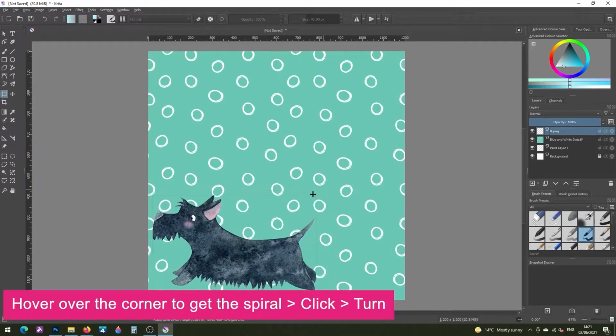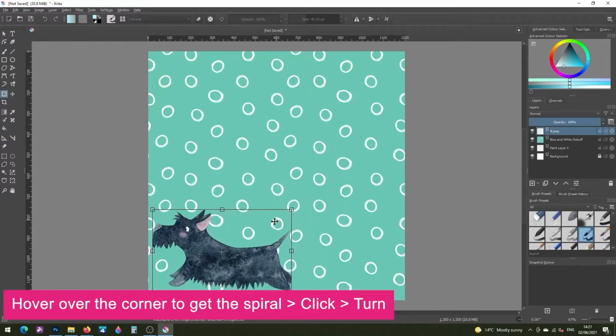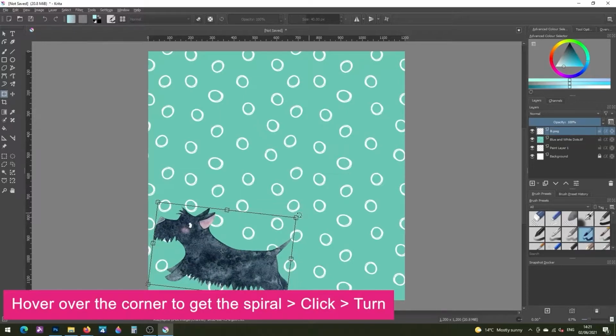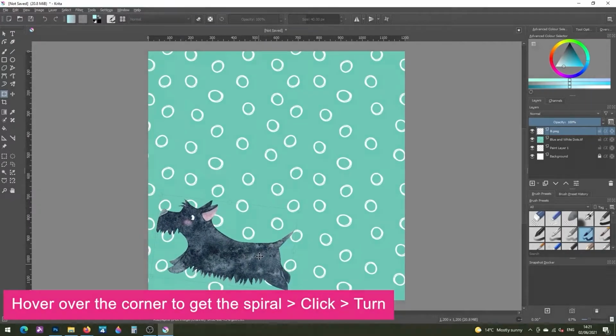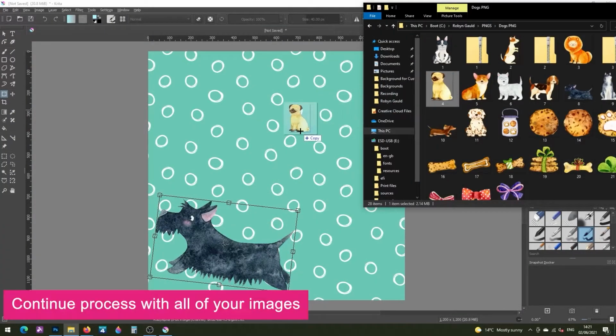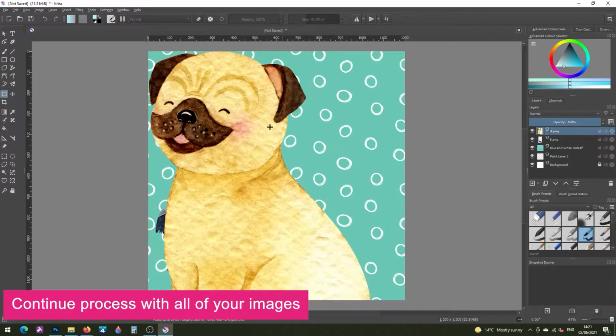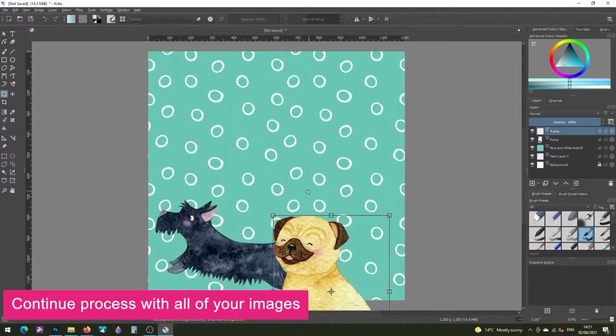Also, if you would like to rotate the element, just hover over the corner until you see a small wheel appears. Now by pulling with your mouse to the left or to the right, you can rotate the element. Now continue this process with all the elements that you would like to include in your repeat design.